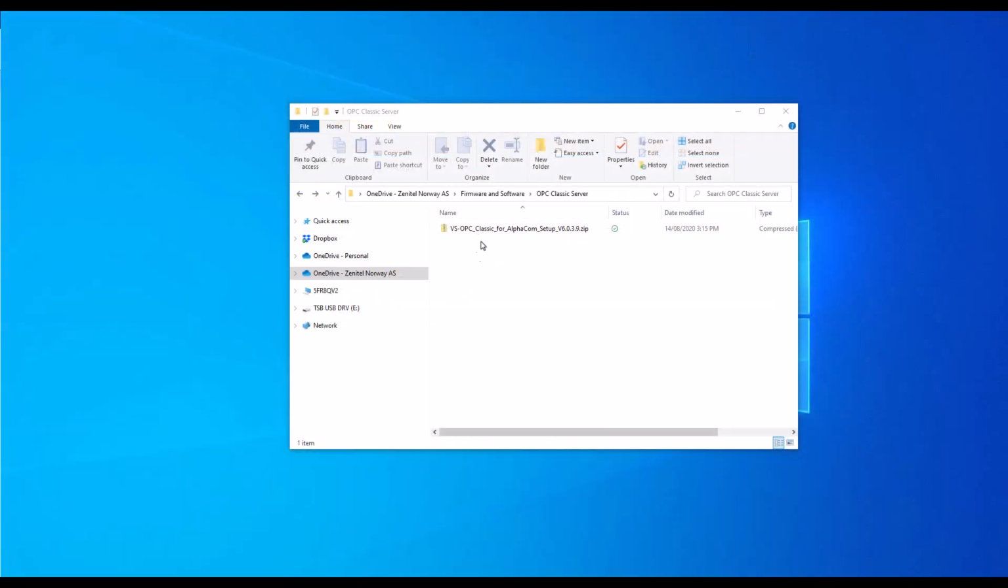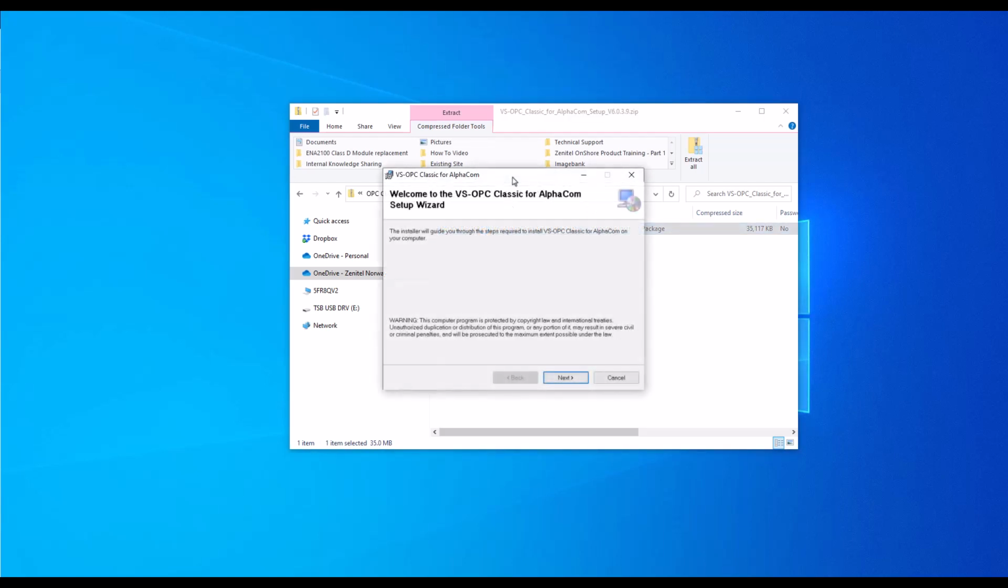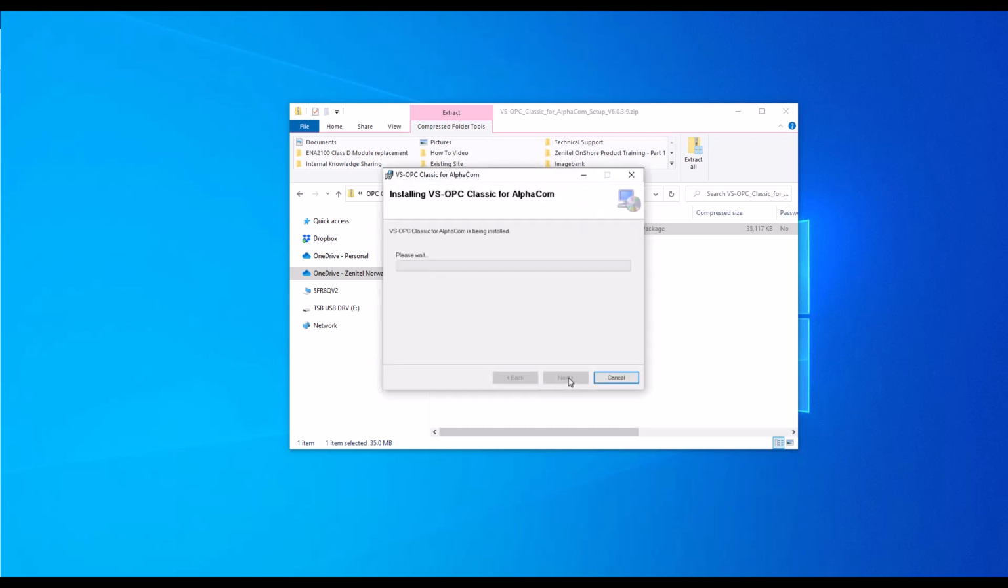Start by unzipping the OPC Classic Server package downloaded from a wiki. Then, double-click on the installer file. Press Next. Choose a location to install the software to. Press Next. Press Next to finalize the installation. You will be asked by User Access Control to authorize the install. Once installed, press Close to finish.